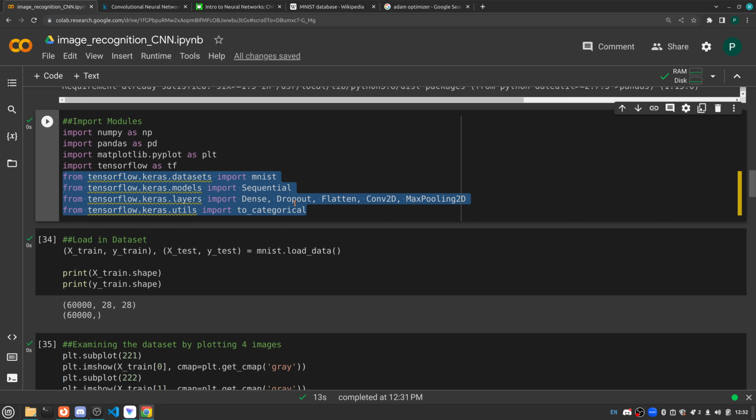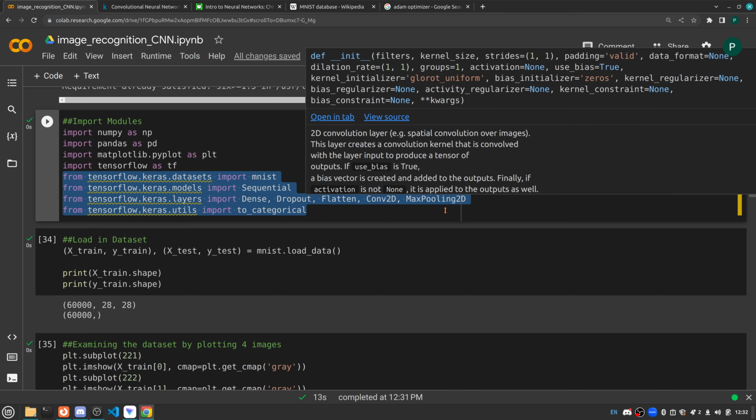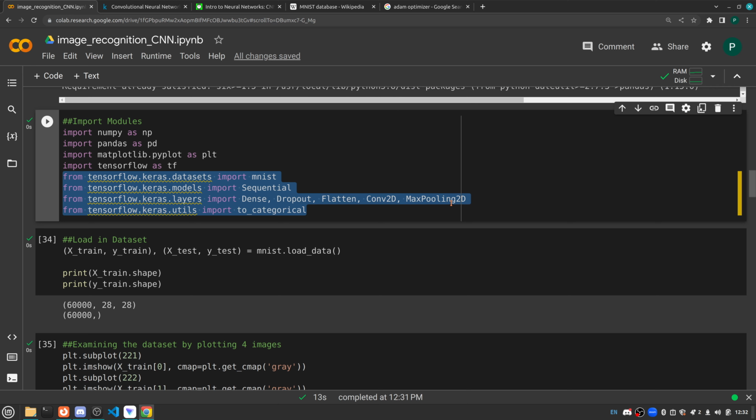Today we're going to use the Dense, Dropout, Flatten, Conv2D (which is the convolutional 2D), and then the MaxPooling2D layer. And then the last one we need is a utility, and that utility is to convert a value to a categorical value. So rather than showing us zeros and ones, we'll convert it to a specific category within our data set. Okay, so we've got our modules pulled in.